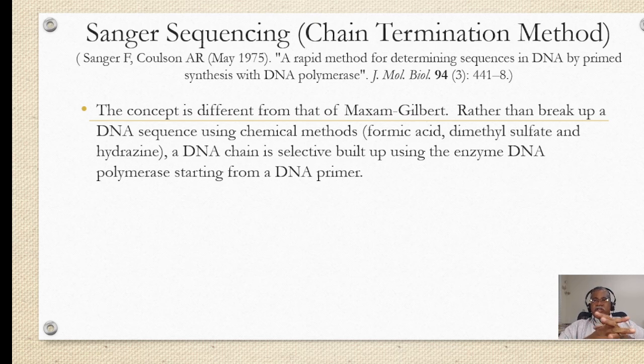In one case, you are chemically breaking apart the DNA in systematic ways. In the other way, in the Sanger method, you are building a complementary sequence in very systematic ways. Okay, so rather than break up the DNA sequence using chemical methods, formic acid, dimethyl sulfate, hydrazine, sodium chloride, etc., a DNA chain is selectively built by using the enzyme DNA polymerase, starting from a DNA primer. Let's see what that is, right?